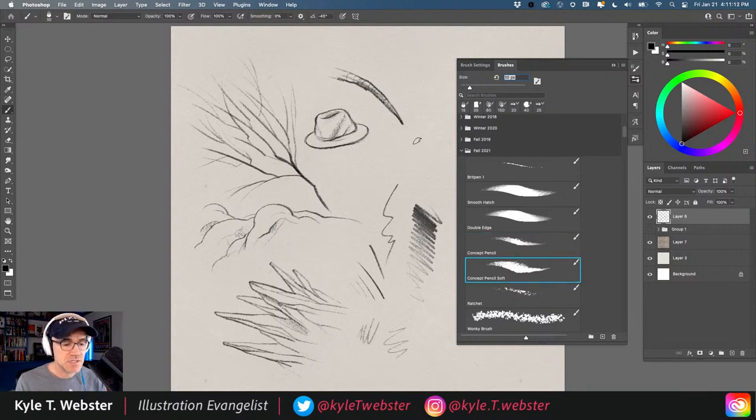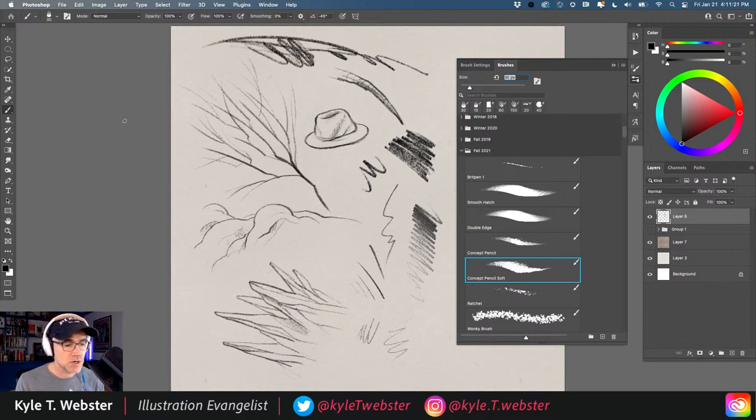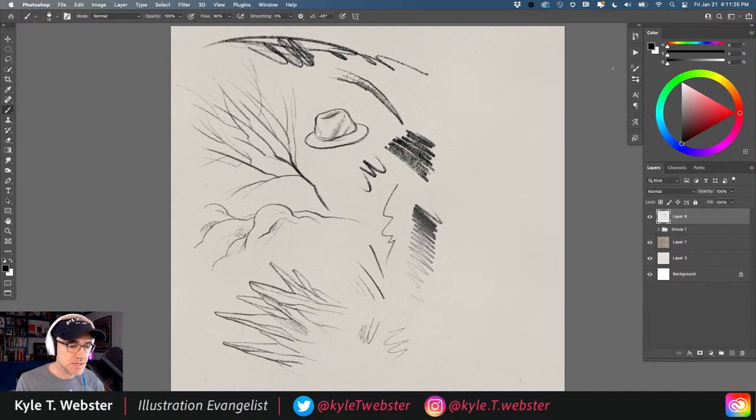The concept pencil soft is a little larger and definitely has a different feel to it. Obviously a softer feel, hence the name. So if you want to do more loosey-goosey, quick work, I think you'll feel good with that one as well. So there you go.